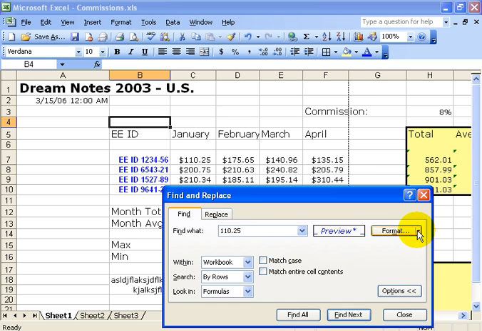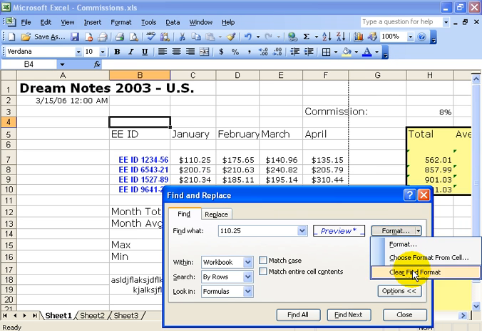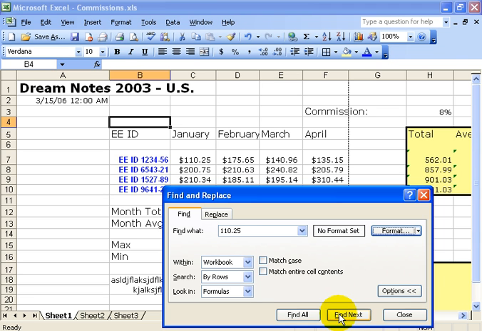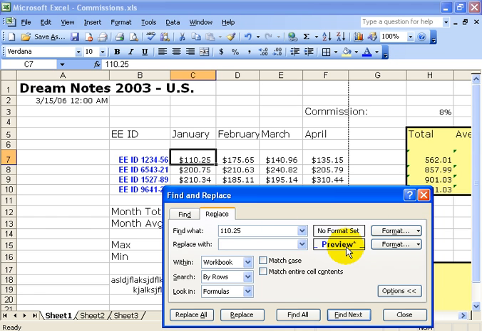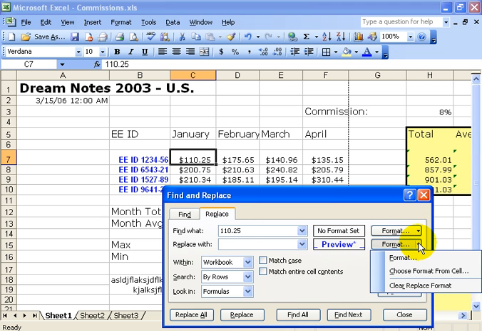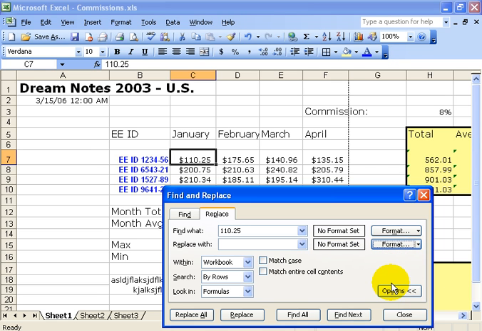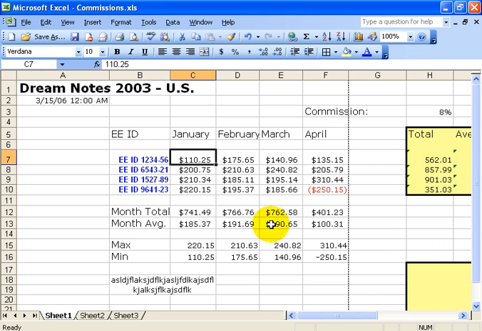So be sure to clear your formatting. Click on the drop down arrow and clear the Find format, and then click Find Next and it'll find it. So don't forget, if you get frustrated, you can come back and watch this video, or you can remember to clear your formatting when you're finished. Even on the replace, it still remembers the formatting. So I can click on the drop down arrow and clear it as well, and then close.